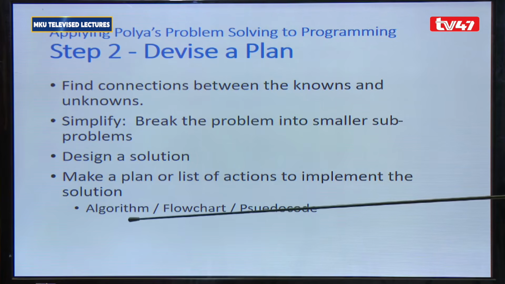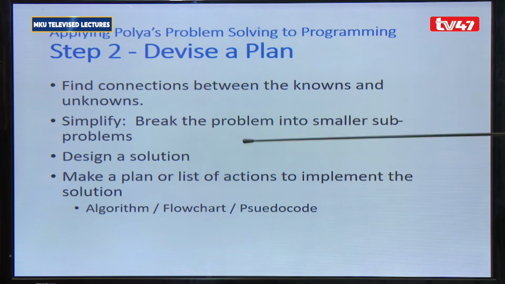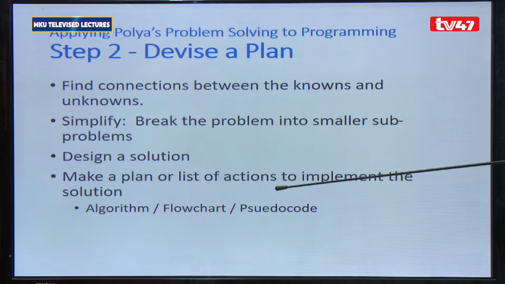So it is important for us to create an algorithm, which is basically a set of steps that we follow from start to end in order to reach a particular end, and of course come up with or produce a solution. So always make sure, as you devise a plan, that the steps you come up with are very small, so that we don't have a complicated plan.